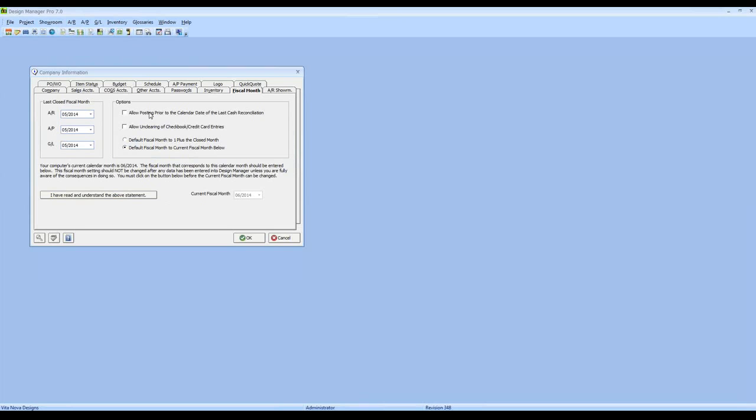Why would you ever need to check it? Well, if you need to void a check in the past that was never really cleared, the vendor lost it, or if you processed a reconciliation that had a difference in it and you have tracked down that difference, you could come in, select the option, make your changes, come back into the company information, and unselect it again.